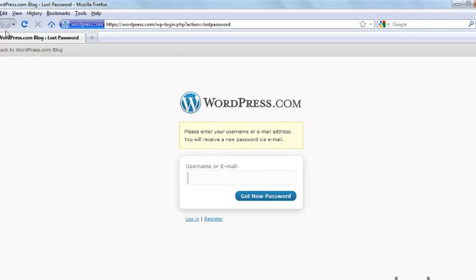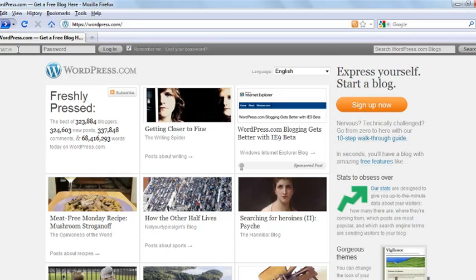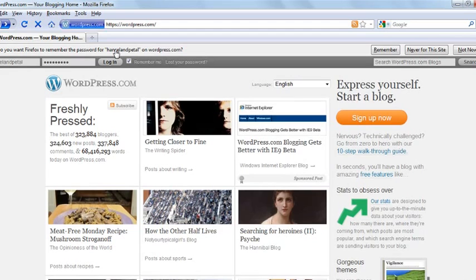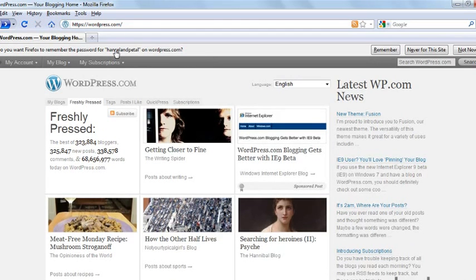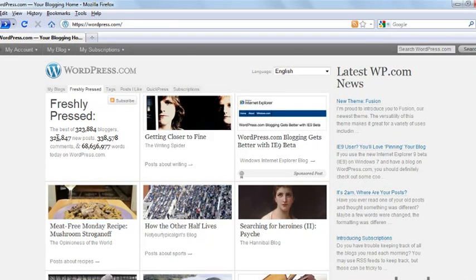But I remember my password, so we'll go back. Here I'll enter my username at the very top, and my password. And I'll check this Remember Me button so I don't have to keep entering this information all the time. And I'll click Login. Now, depending on the browser you're using, you might have to tell the browser to also remember that password. In this case, we're using Firefox, and you can see Firefox is asking if you want it to remember the password. So I'll say Remember. And now we're logged in.